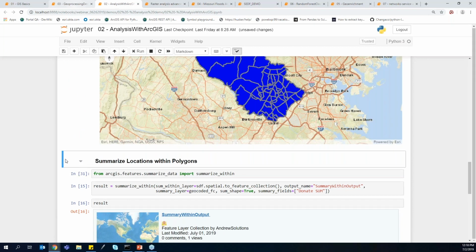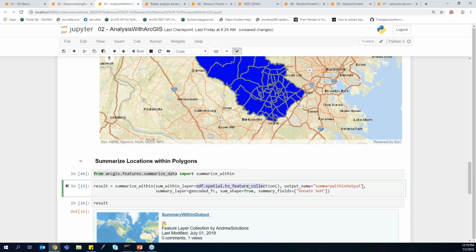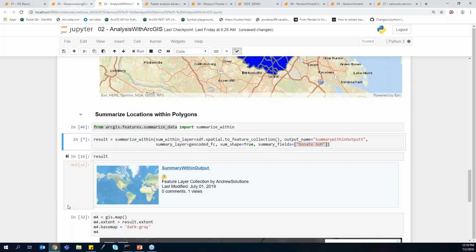Now we're going to take advantage of some of those summarization tools that we have, and we're going to use from ArcGIS.feature.summarize_data import summarize_within. We're going to call this function and pass in our spatially enabled data frame, and we're going to give it an output name, along with our geocoded location, so we can summarize the donation value within those polygon areas. And we get a result back.